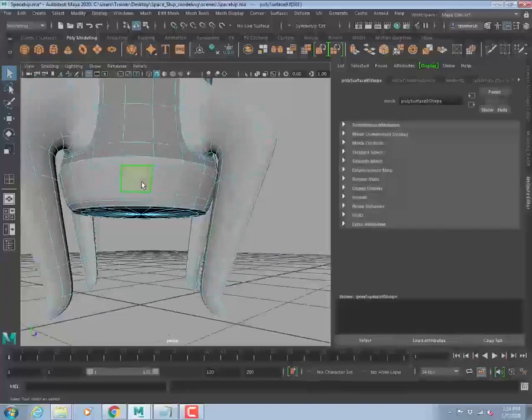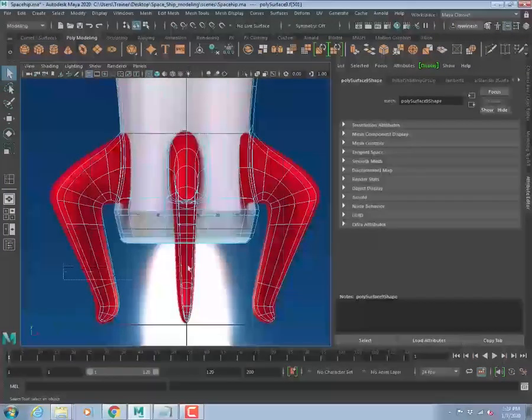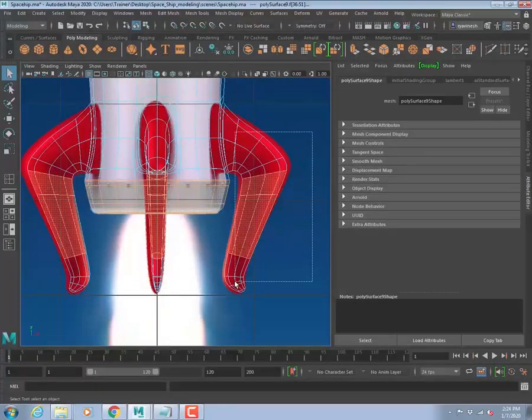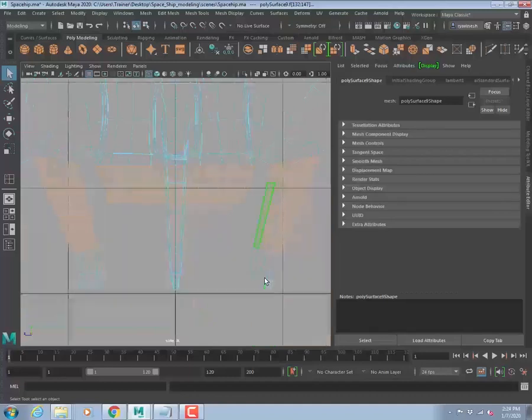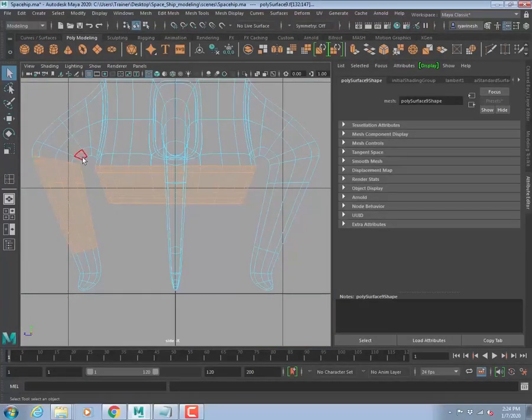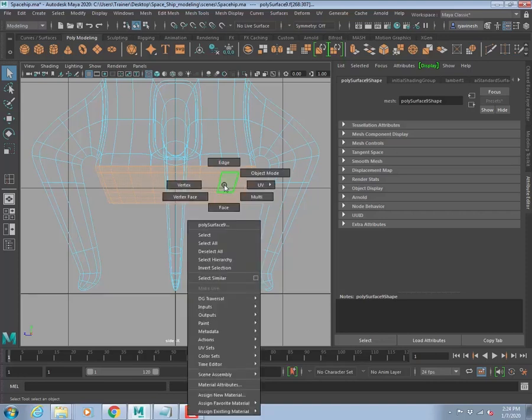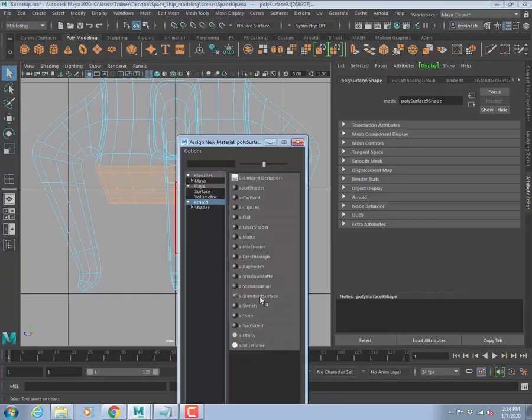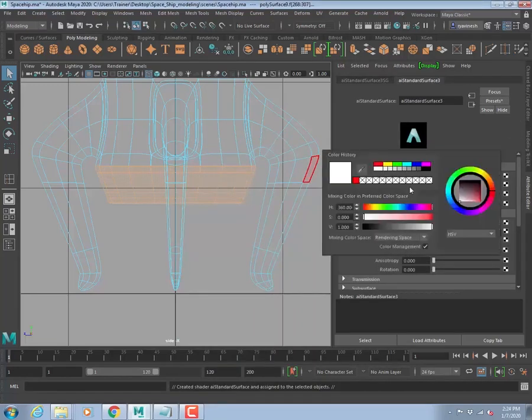And now I'm going to select the bottom part here. Just click and drag, then control click and drag to remove this link. Then right click, assign new material, Arnold AI standard surface, change the color to gray color.